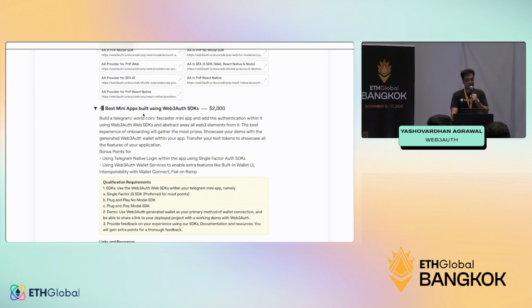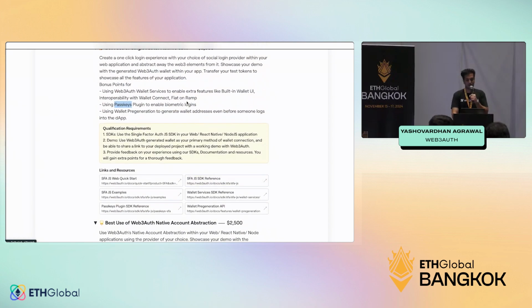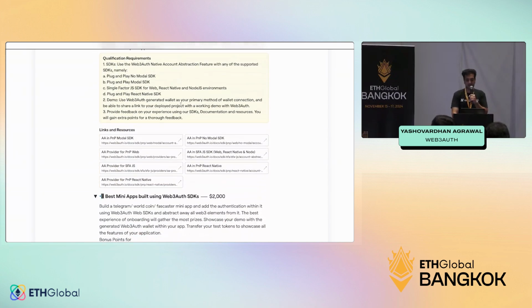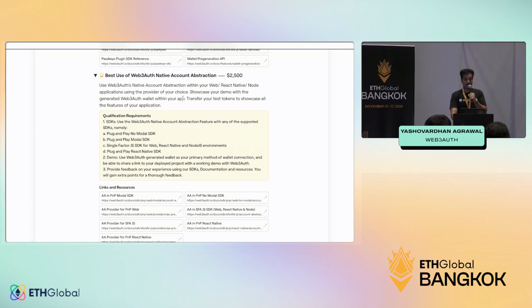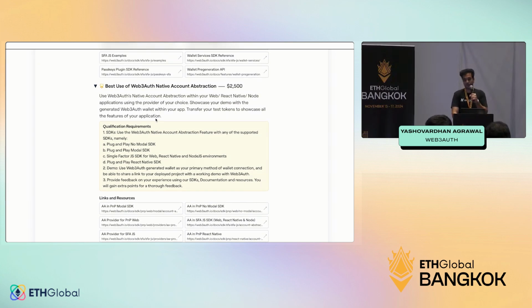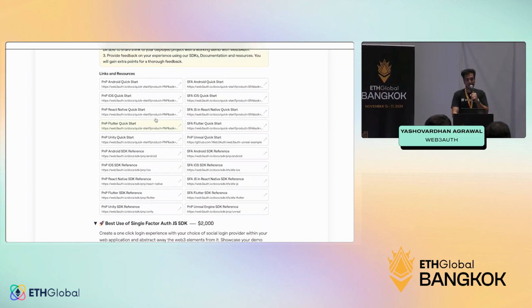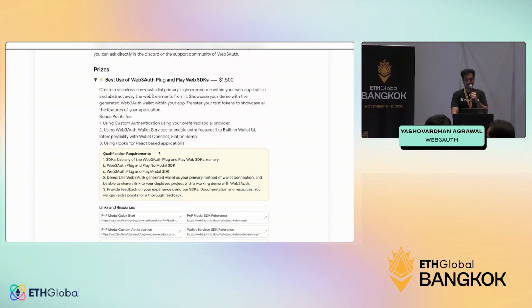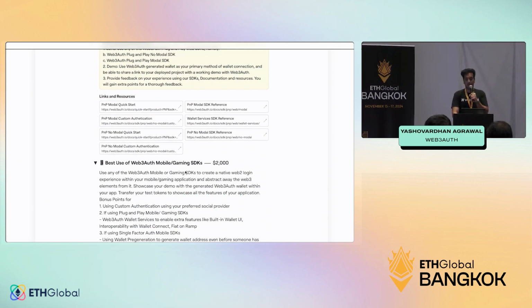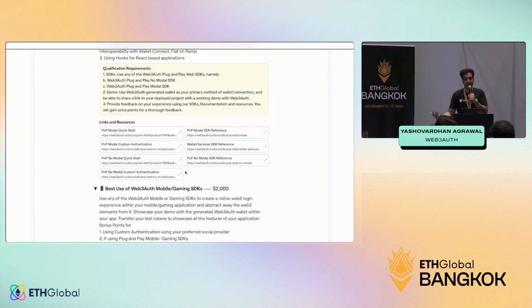So if you build a Telegram mini app, you're not just qualified for this prize, you're also qualified for the single factor auth SDK prize. If you build native account abstraction, you're not just qualified for this one, you're also qualified for single factor auth and maybe plug and play or maybe mobile as well. So there are multiple combinations that you can do, and you can win a lot of prizes over here from Web3Auth. And you can just simplify the whole onboarding experience.